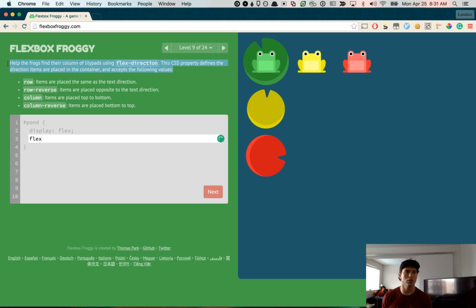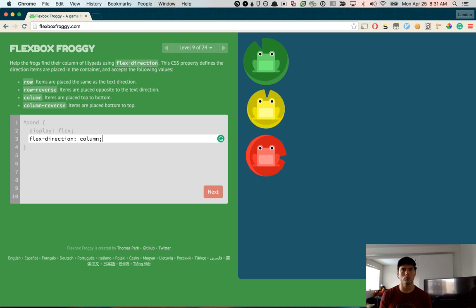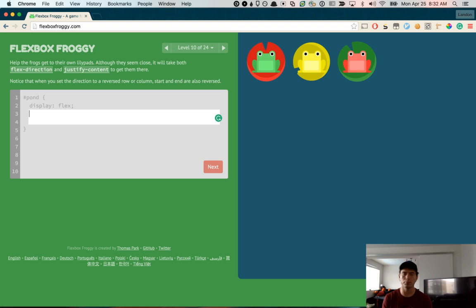Help the frogs find their column of lily pads using flex direction. The CSS property defines the direction items are placed in the container and accepts the following values. Help the frogs get down to their own lily pads. Get off my lily pad, yo! Oh, and justify content. Okay. Flex direction. Reverse.